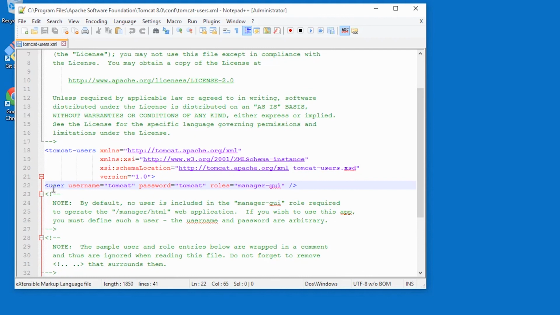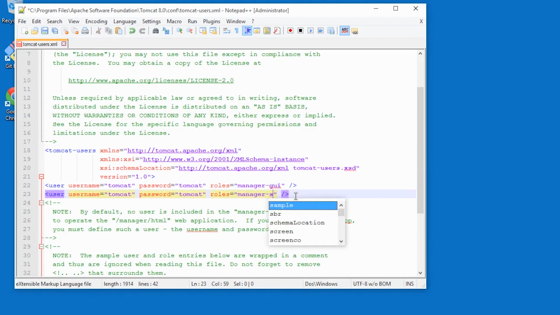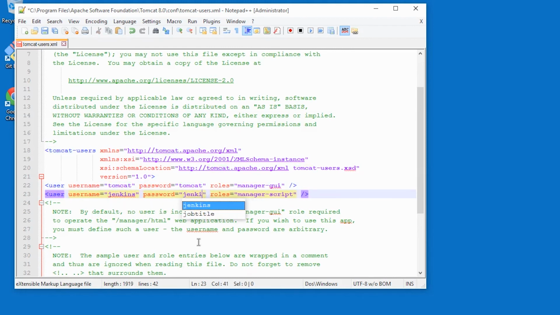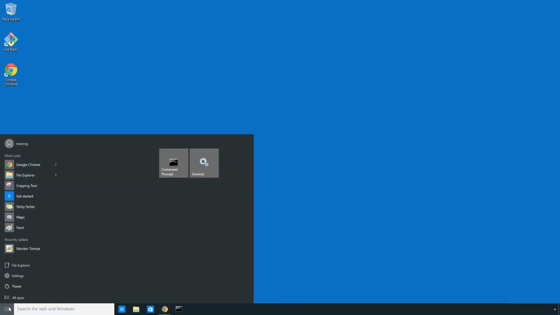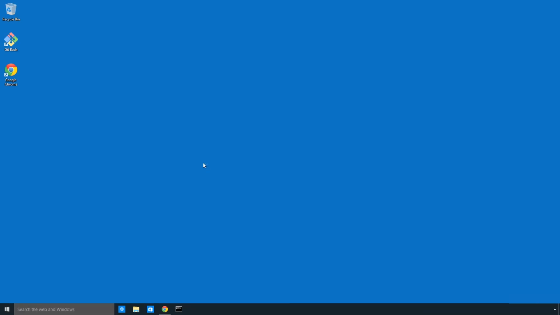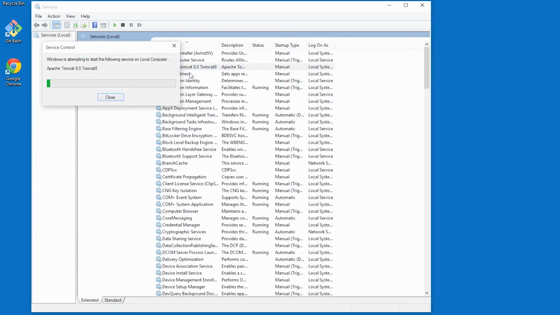With the User field, I want to select and then copy this item. So copy, go down a line, and then Control-V or paste. Change this from Manager-GUI to Manager-Script. We want to change this username to Jenkins. We'll also use Jenkins as the password. Again, not super secure, and you certainly wouldn't want to do this for a production system. Now that we've done that, save, and then close Notepad++. Now, let's start Tomcat again. Go to the Start menu, click on Services, find the item Apache Tomcat, right-click, select Start.